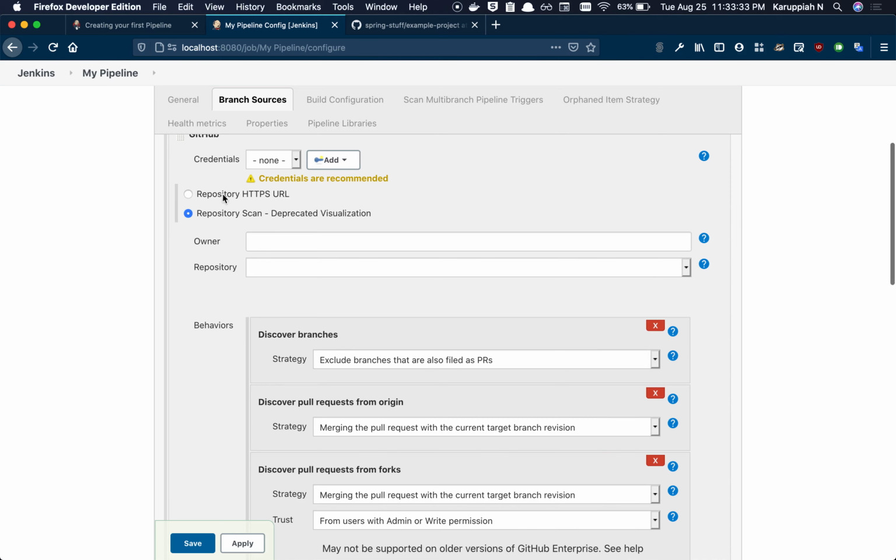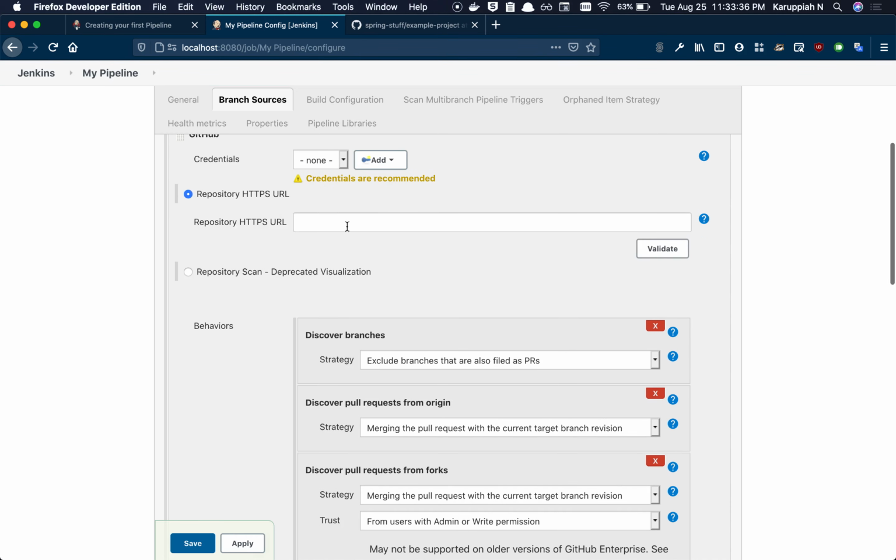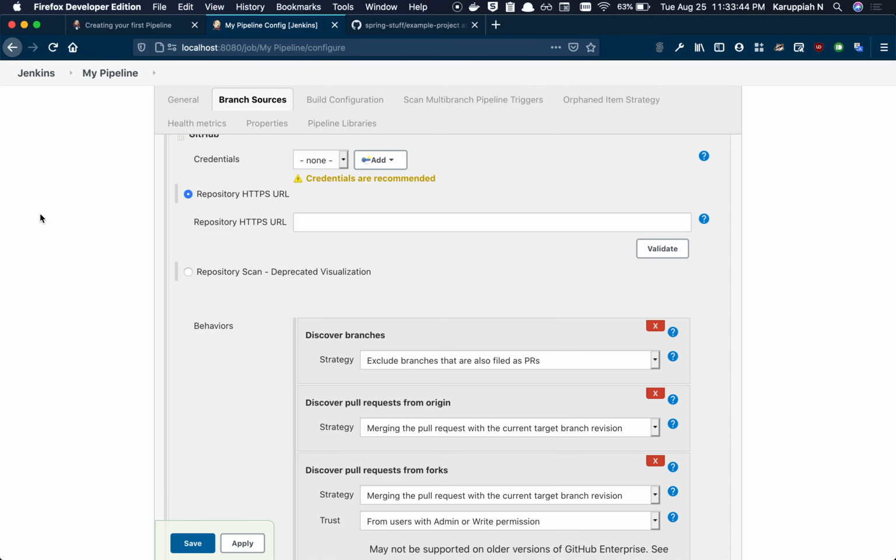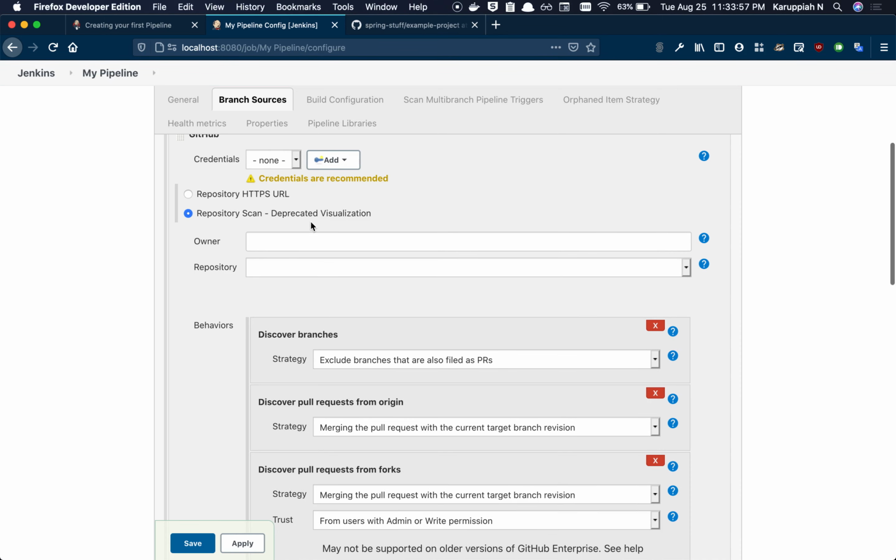So okay. So there is also one is you can use the HTTPS URL, something like this. Cut this part and click validate and see if it works out. So it says it's connected, okay. Or you could also do this. You can do a repository scan.